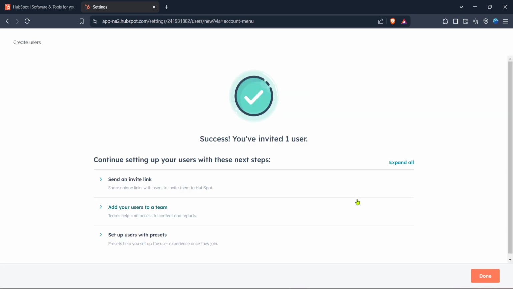And there you have it, you've successfully added a new user to your HubSpot account. A neat little trick to simplify your workflow and enhance collaboration within your team.